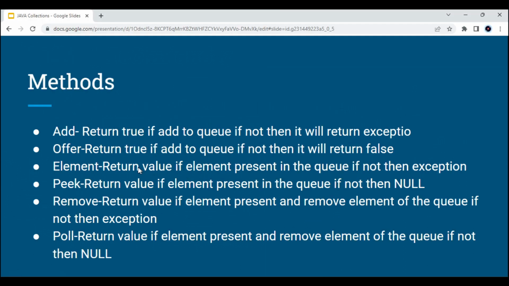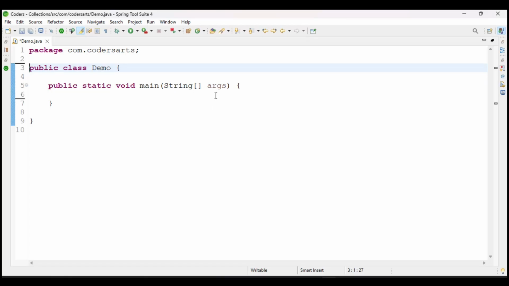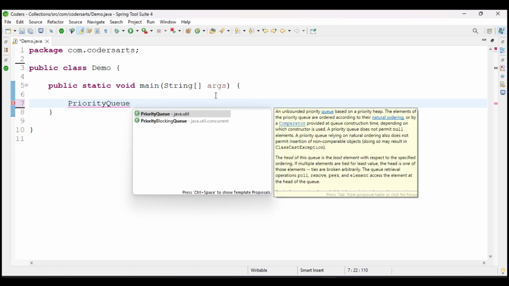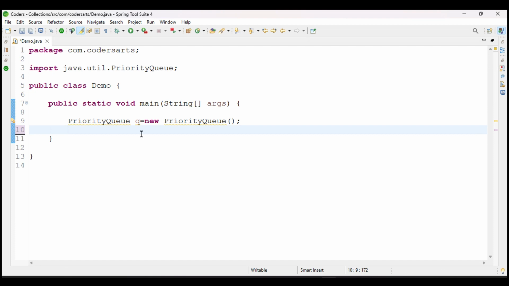So we are going to see practical examples in the coder. To create the priority queue first, I have to import that also. So I will import it from the java.util package. Here I am not using a data type, so I'm just using a normal PriorityQueue. And I'm going to use the adding techniques.